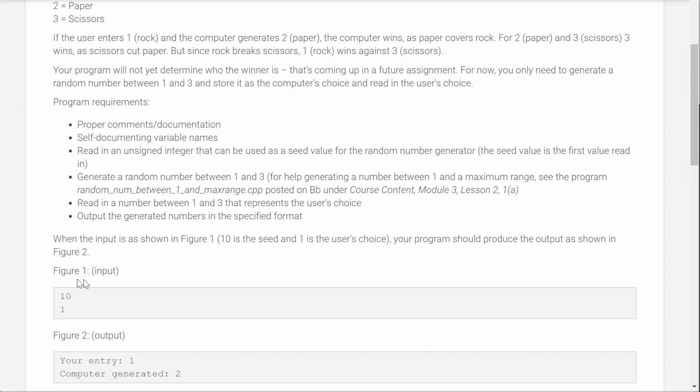So in the sample input, you'll see this 10 here. This is the seed value in this example input. So that's what that means in that bullet item. It's telling you that the seed value is always the first value that is read in.